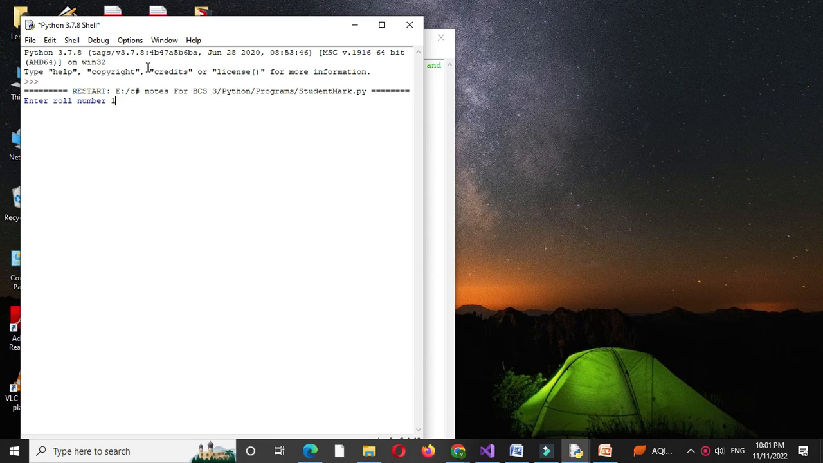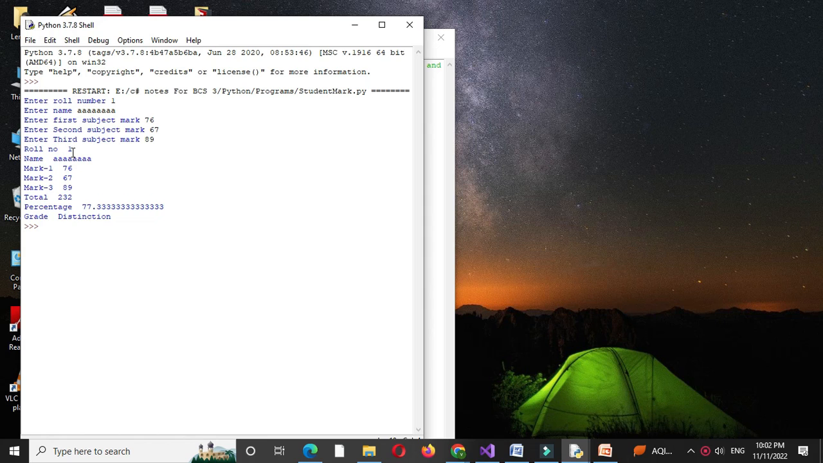It will ask to enter the roll number, then name, marks. It will print roll number, name, mark of 3 subjects, total, and then percentage, and grade will be distinction.